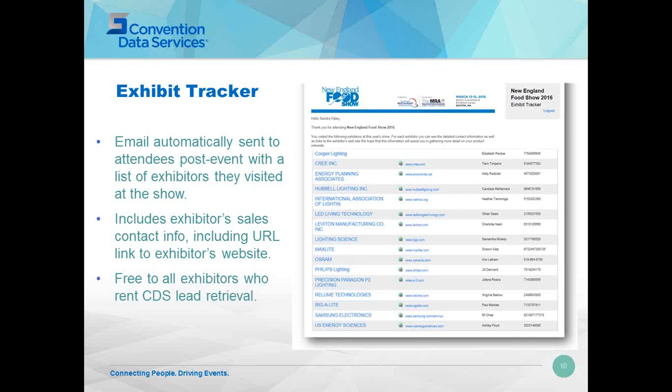We're going to follow up for you, whether you have time to follow up right after the show or not. We're definitely going to send out this blast. So it's available to anybody that rents lead retrieval through CDS, or that purchases the data conversion service or the event API.